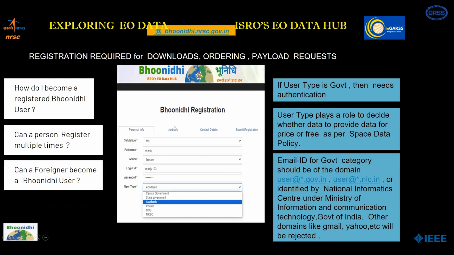So the registration is required for Bhoonidhi for downloading and ordering. However, for browsing, no registration or login is required. So how do I become a registered user, or can a person register multiple times? No, because they will be requiring their email ID as well as the category. So certain verifications are done, and you should not register multiple times. And a foreigner also can register, but they will come under the private or foreign category.